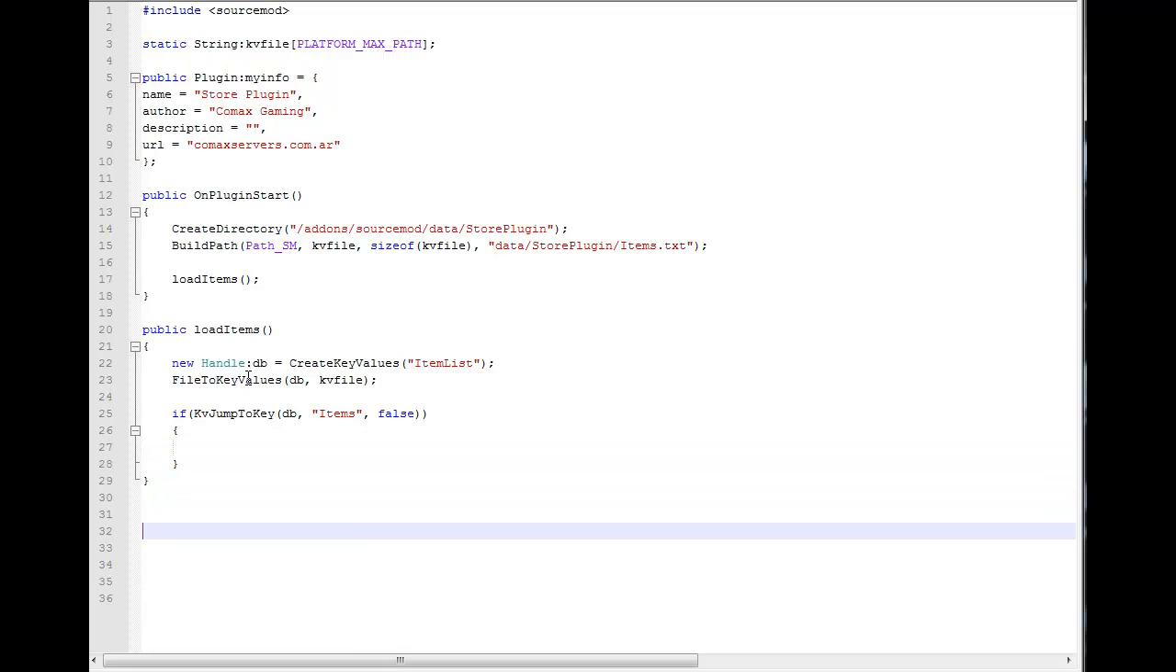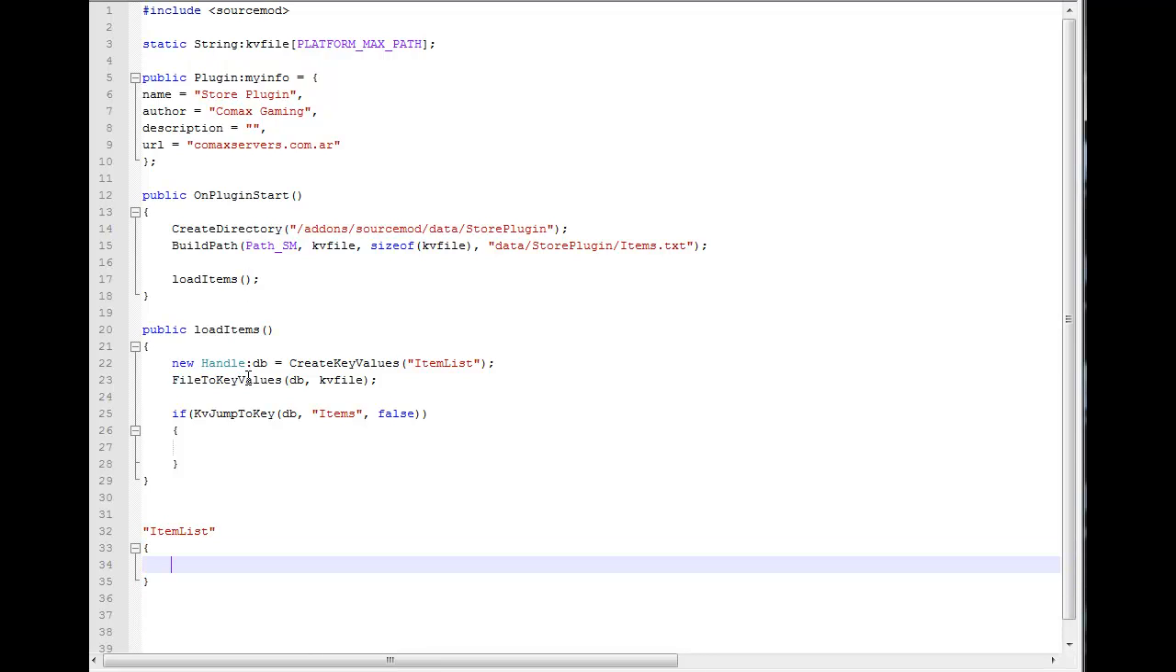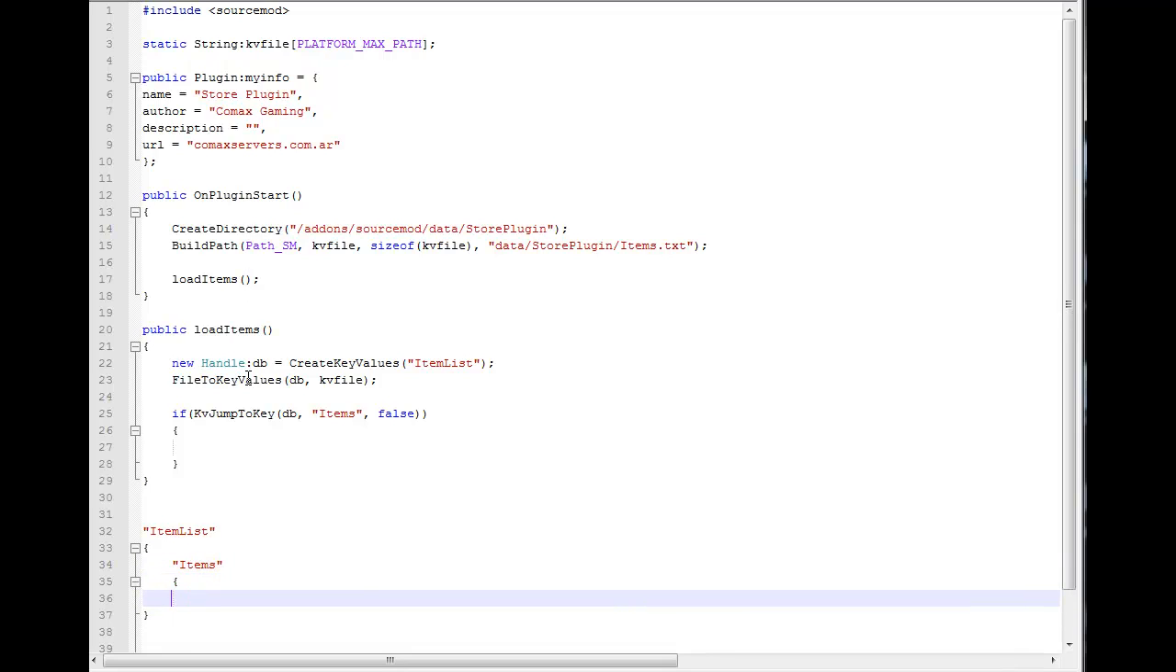Inside the key values, we're gonna have the main thingy, which is gonna be called item list. Then you open it like that, and in here you can have all the data. Instead of having it not in an ordered way, we're gonna have it like this: items, and in here we're gonna have item 1 and the name and the price. To separate the price and the name, we're gonna use a symbol.